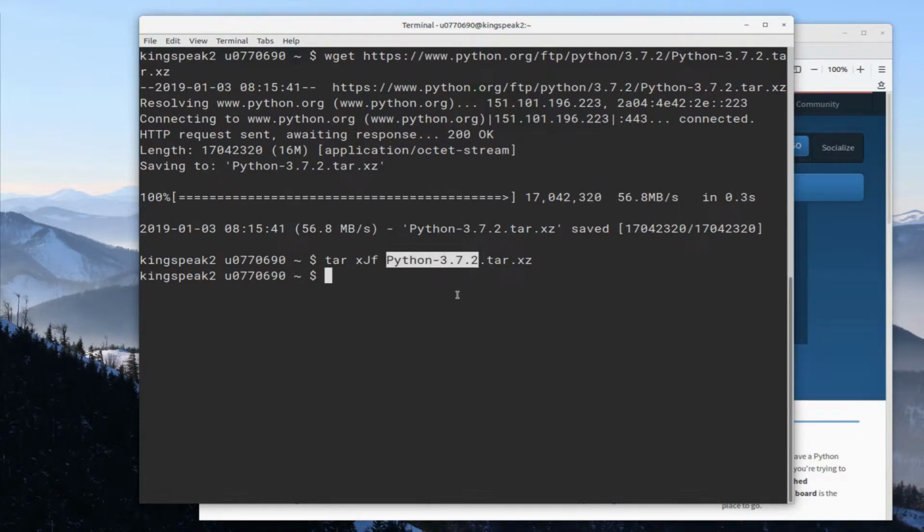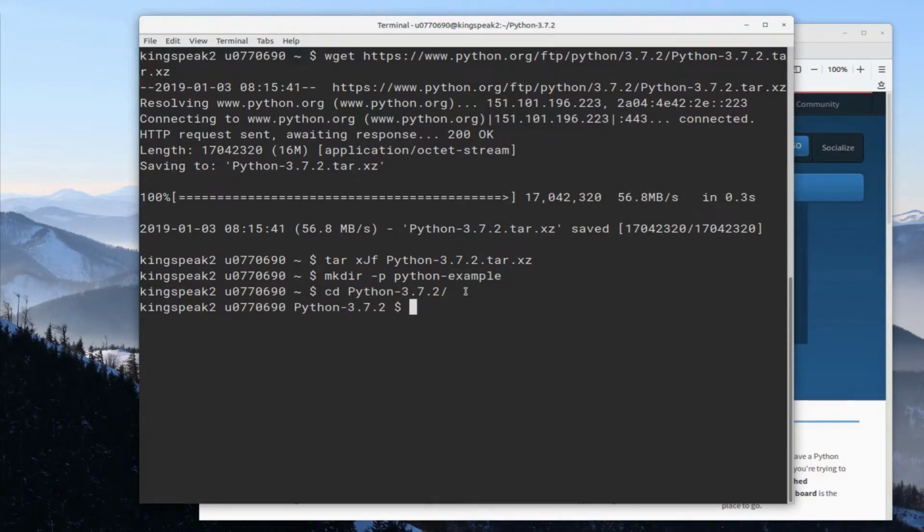new directory. So I'm actually going to create a different directory, Python-example, for the build of Python, so not the source code but the actual executable files, and I'm going to change into the source code directory to compile it.